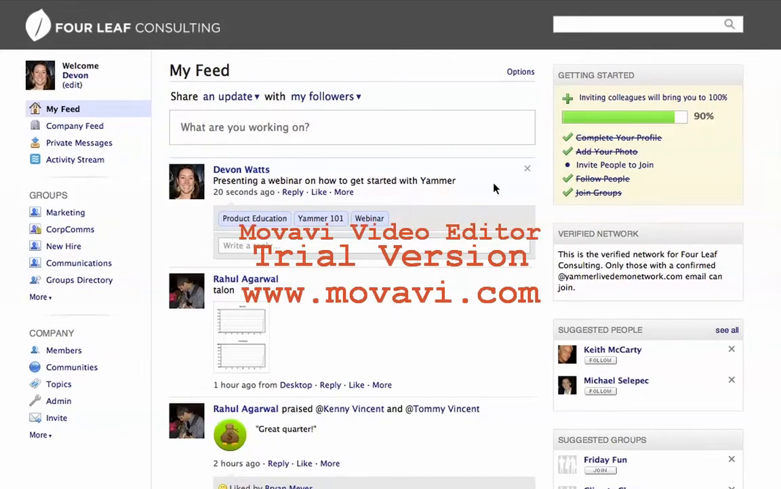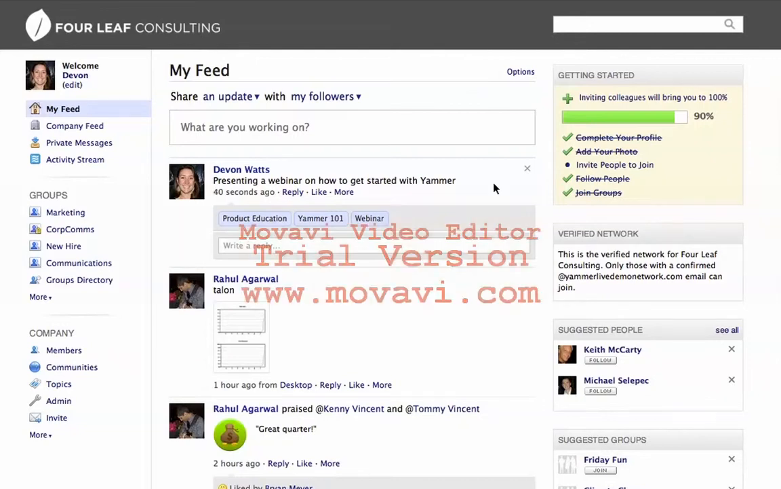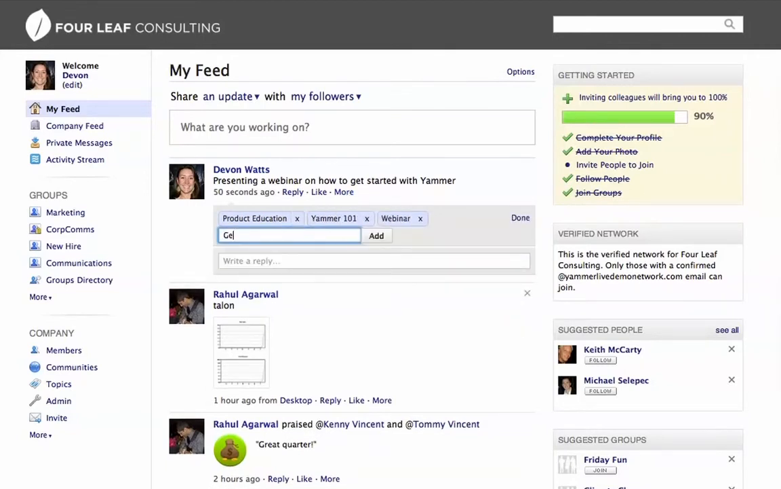So adding topics to your messages is really important. It makes them much more discoverable, and it drives them to be delivered to the people who are tuning into that particular topic. I can add another topic after posting. So if I decide I needed the getting started topic on here as well, I can either just hover over where the topics show up and click edit topics, or I can actually click more here and add topics. And let's add getting started.